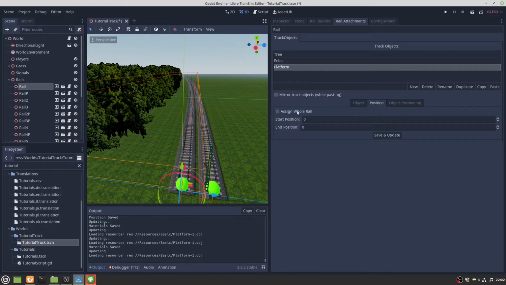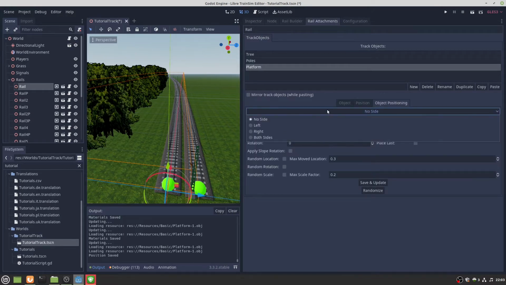Let's head over to position. Here we can see from which position of the rail to which position the platform should be built. In my case, I want to go from start position maybe to 175 looks nice, and maybe let's start from 5, and select save and update. It's completely fine that we don't see anything here at this point. And let's head over to object positioning, and here we could define the side. We want it on the left side, and select save and update.